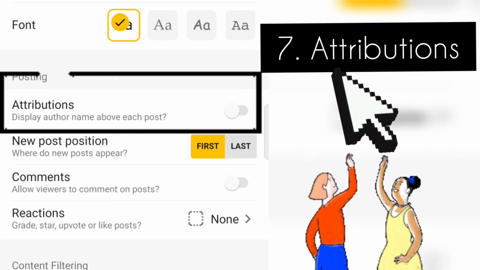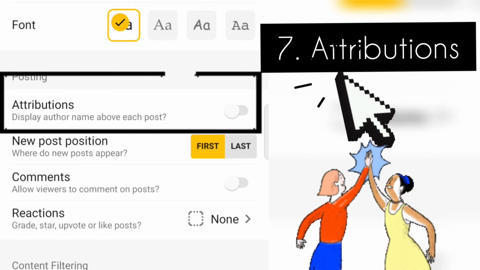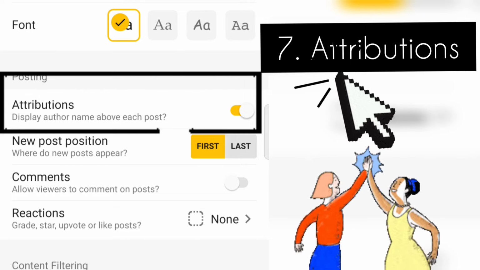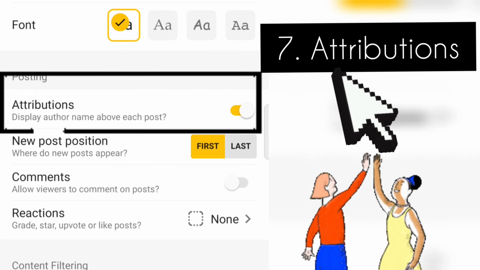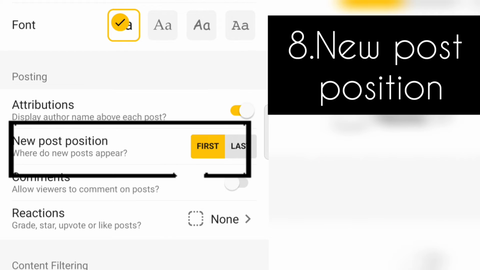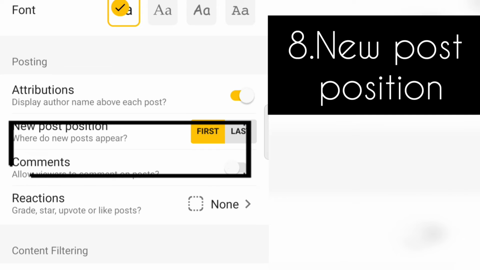Attributions, it's really important. You should always allow it so that other members of the class can have a look at who is posting the post. If I talk about new post position, just below attributions we have new post position, where you can customize whosoever will post first will be on the top. So as per you, what you want and how you want your Padlet to look like, you can customize as per that.